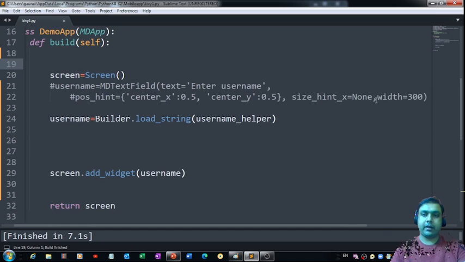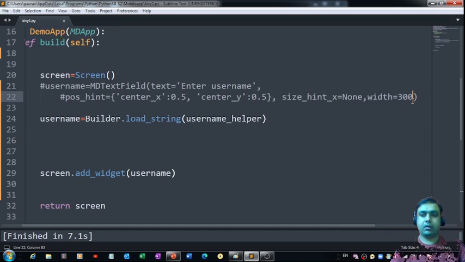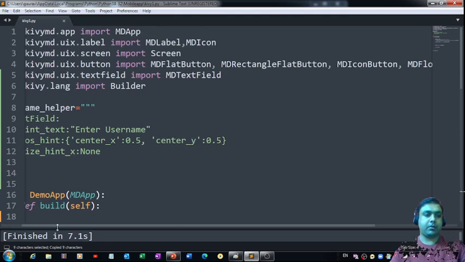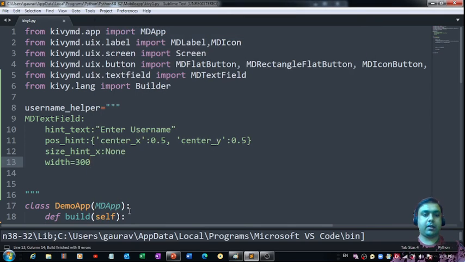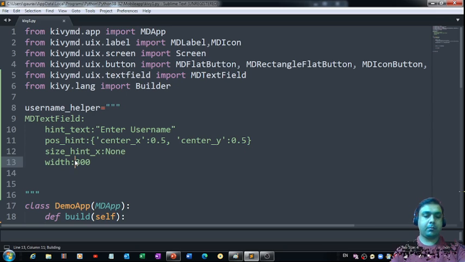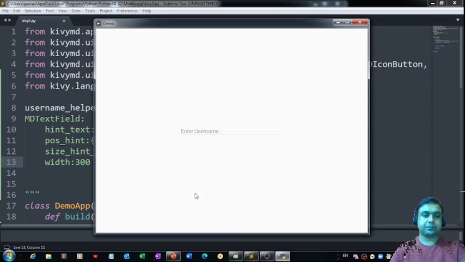I would like to define the width also for this input box, and we can just copy it and paste it over here. So this second technique is also working perfectly fine, and we are getting this error. Why is it so? Because it's an equal to sign we have here. We need to have a colon. Perfectly fine, I think. Yeah, it is looking perfectly fine.